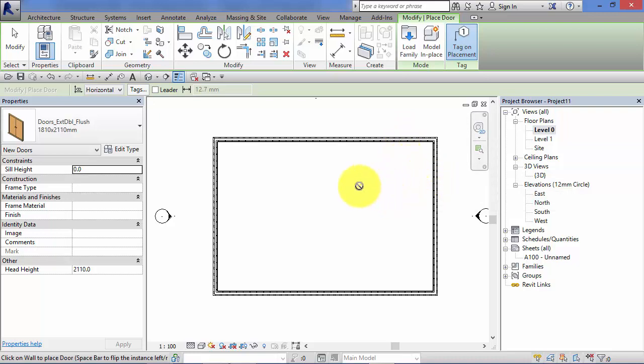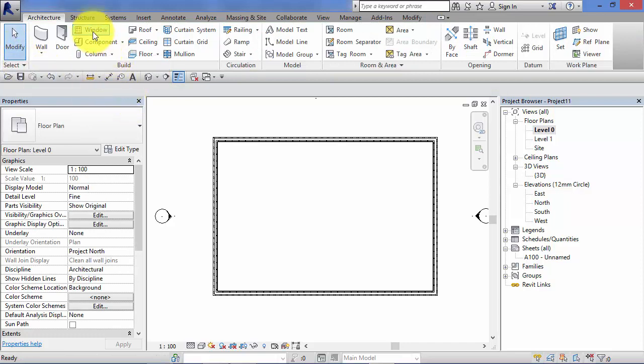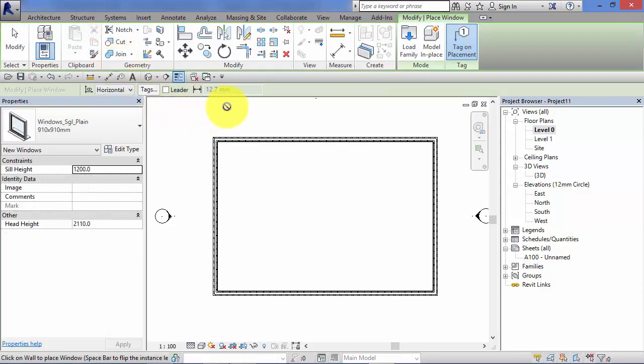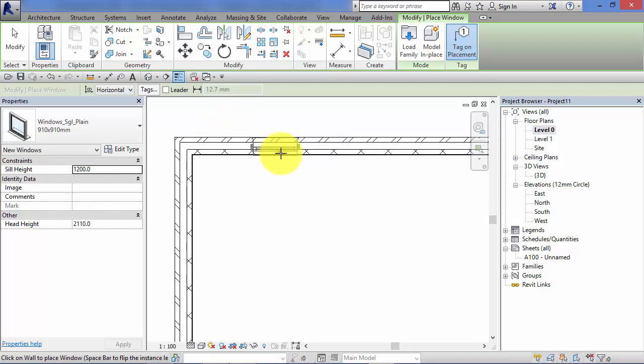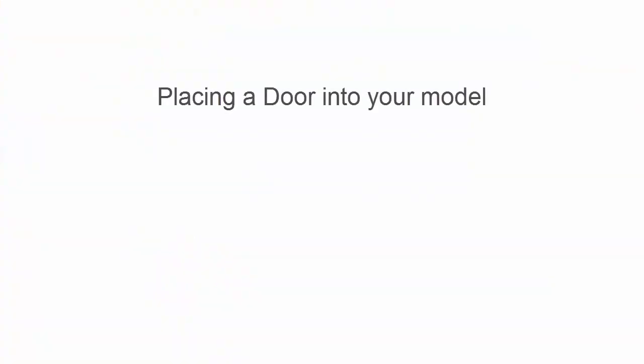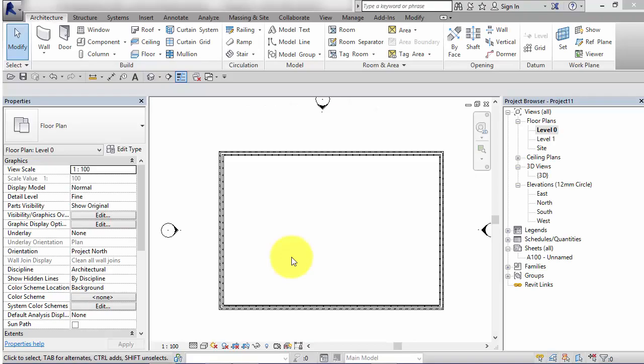It's exactly the same with windows. So if I cancel out my door command, hit window, get the no entry sign anywhere over the model except when I'm over a wall, I zoom in, I now have the opportunity to place a window on one of these elements. So let's go ahead and place some doors into our model.